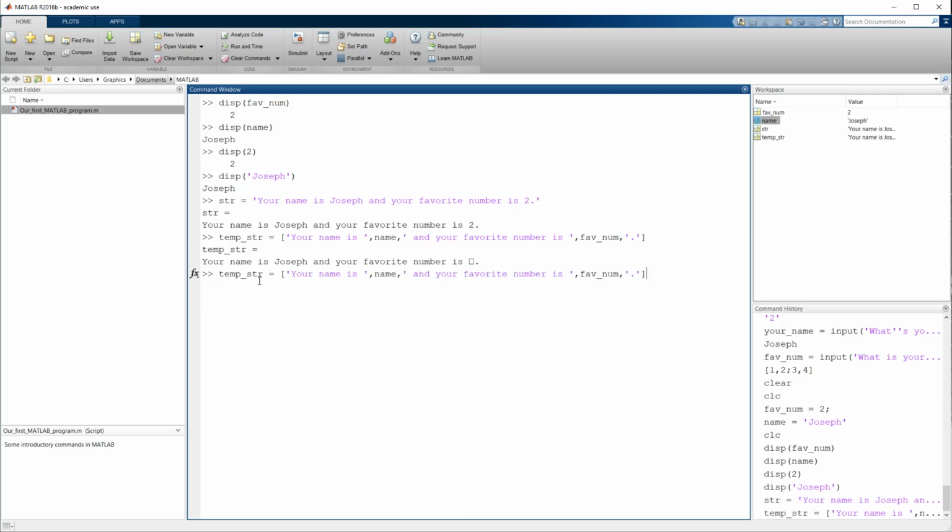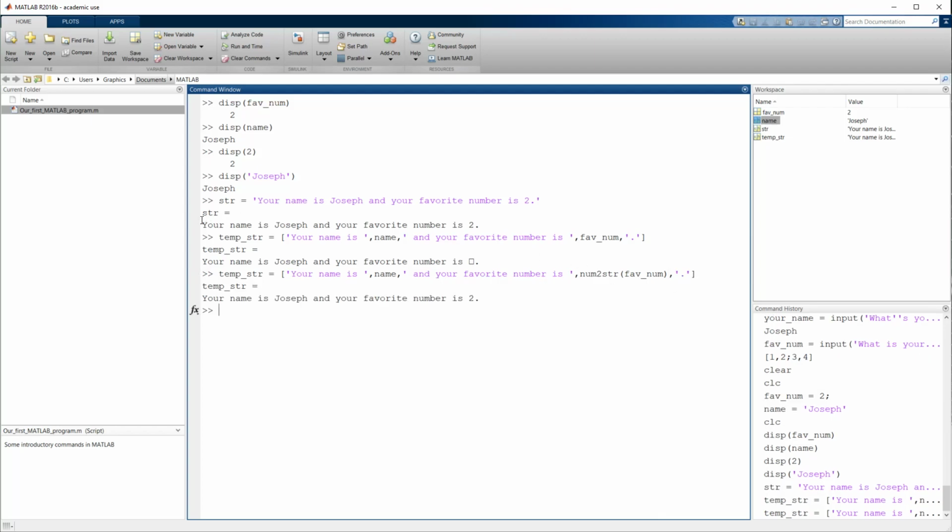So the way we're going to do that is I'm going to press the up arrow, and over here where I was dealing with favnum, I'm going to pass this value into a function. I have a number and I need a string. So I'm going to use a function called num2str, which simply takes a number and turns it into a string. That's all this does. And now when I press enter, I have the exact same string that I had hoped for. Your name is Joseph and your favorite number is 2.